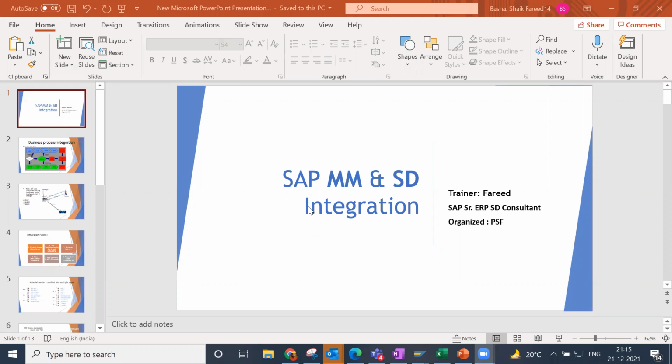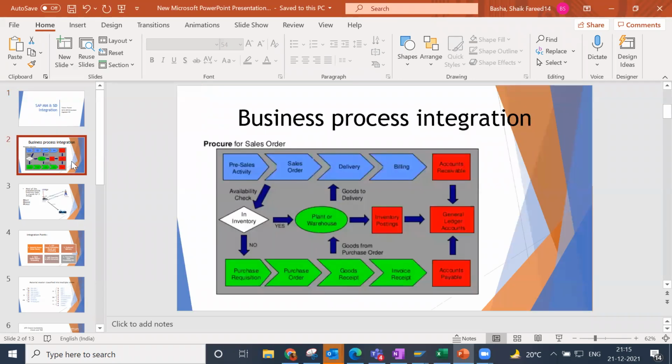Basically, my flow is I'm discussing the integration between SAP MM and SD. I'll take you through the business process and some of the business scenarios, and the integration points, basically what happens in SD and MM. So this is about the business process integration.